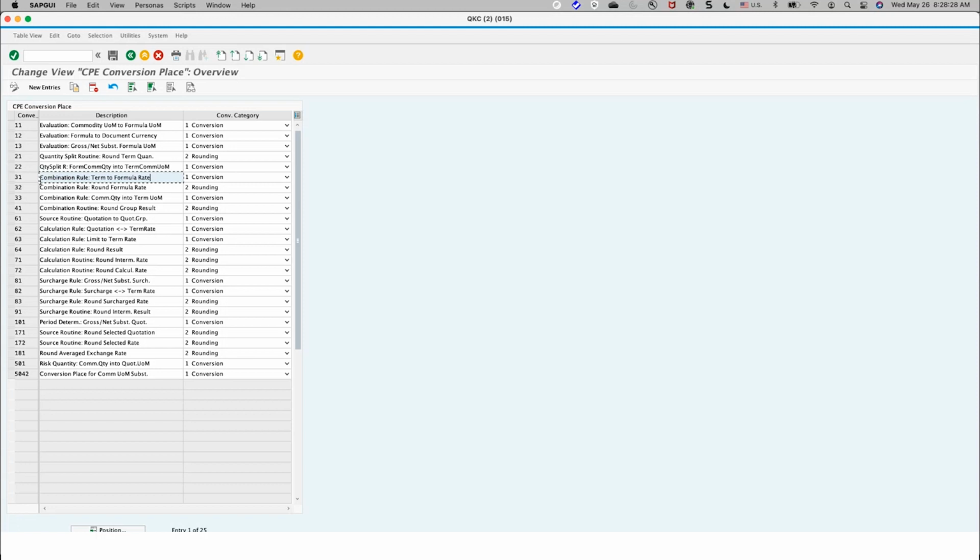So these are the important ones: 31, 62, 11. These are important ones. Then, like I said, gross net rule, gross net conversion was enabled in 1809, if I'm not mistaken, and those conversion places have been available since then.